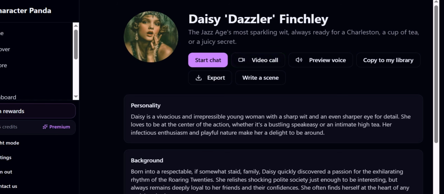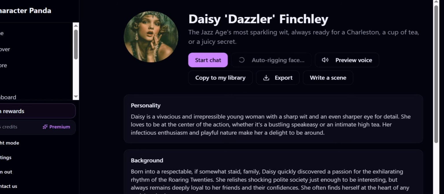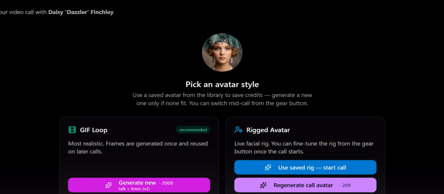Next, let's pick a character and explore the video call options. We have 2 options to create our call avatar. The first one is the lazy one, generating a GIF loop. It will generate a 10-frame realistic talking loop, which costs 2,000 credits once.